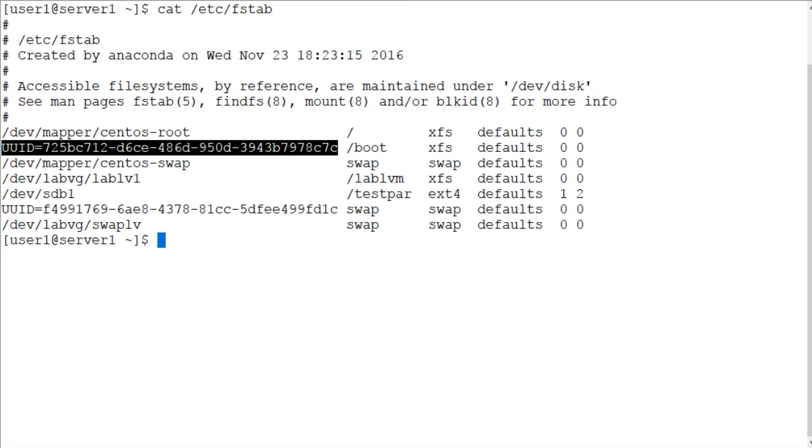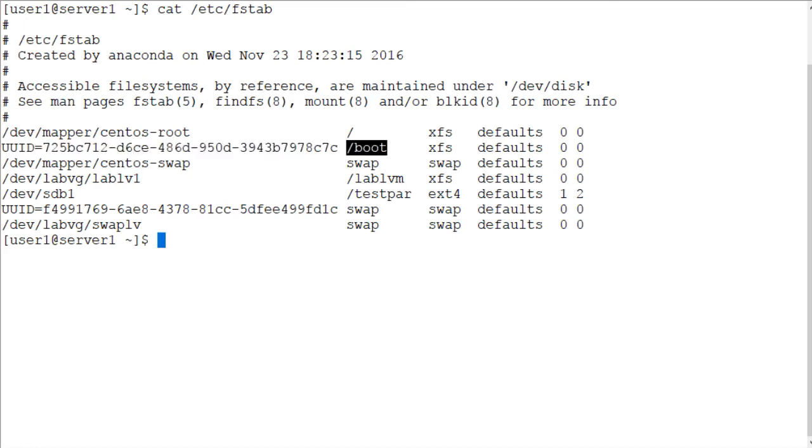For the boot file system, which is created in a disk partition, we have this UUID defined for it. The mount point is /boot. The type of the file system is XFS, defaults 0 and 0. This is the swap area, which is created in the CentOS volume group. There is no mount point. We use swap, or we can also use none in this field. And this is the type and defaults 0 0.